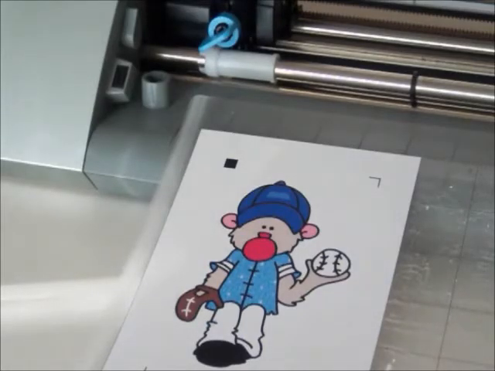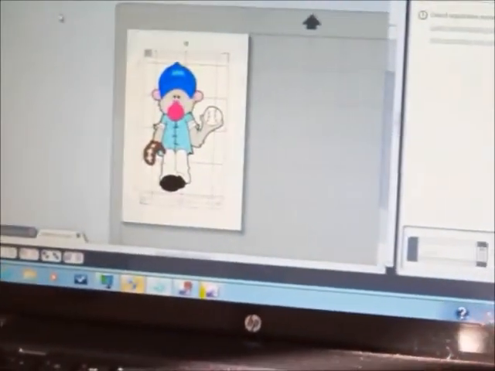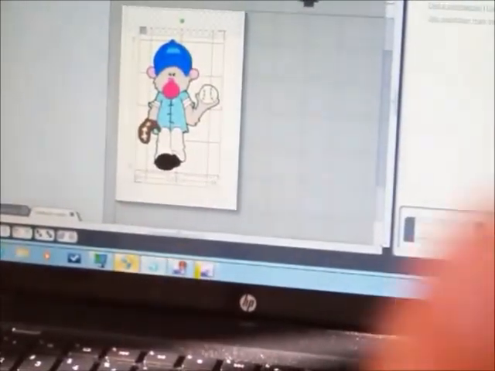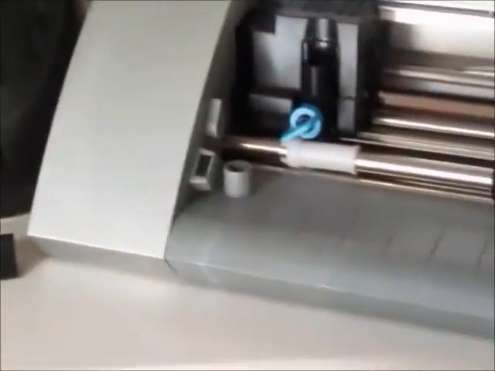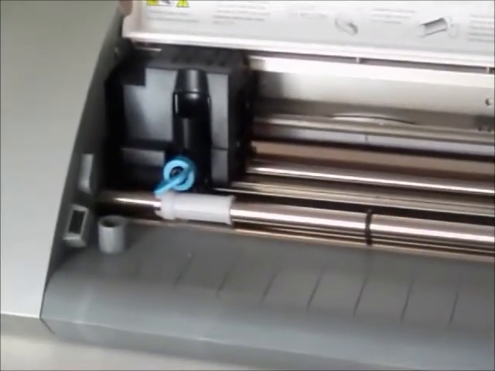Okay, so I have my image on my mat just like it showed on the computer. Let me show you really quick. So there it is on the computer, and you see the arrow right there and then the little image. Okay, so that's what I have here. Sorry if I'm moving you too much. So let's add it to the Cameo and see it cut.